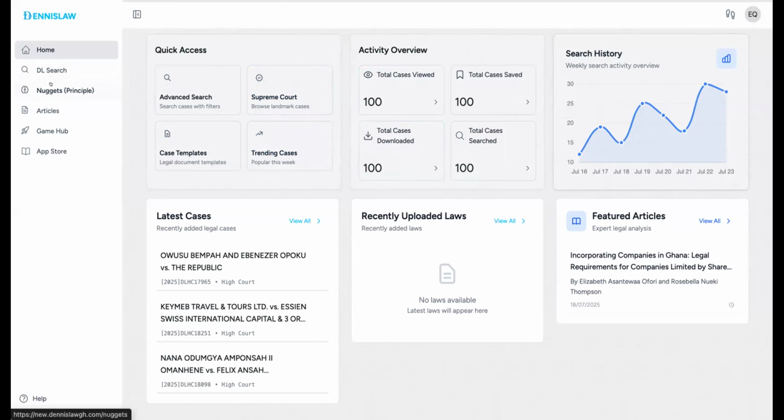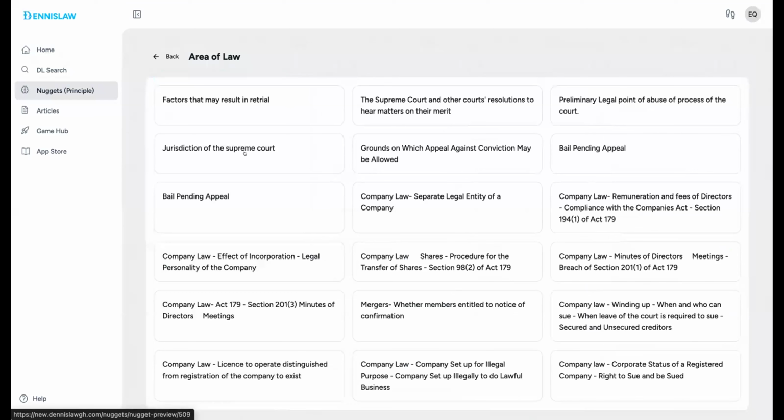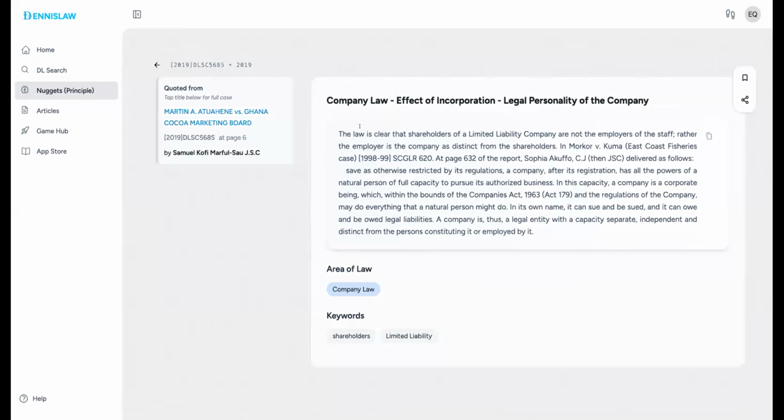Some of us may be aware of the principles or nuggets that we have on Dennislaw. Now it's coming to our digital repository so that if you need principles on specific areas, you can always go into those specific matters and just find the principles that apply to it. So let me just come to, say, company law, for instance. I can pick anything here. Let's say this, and it would show me a nugget or a principle pertaining to this particular subject.